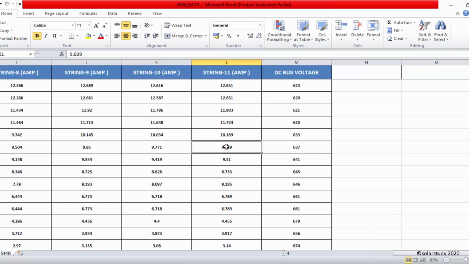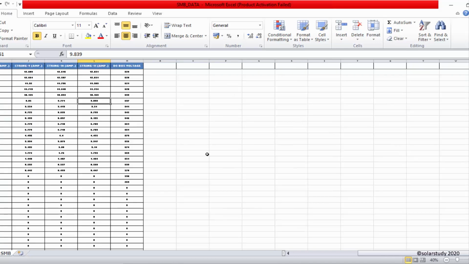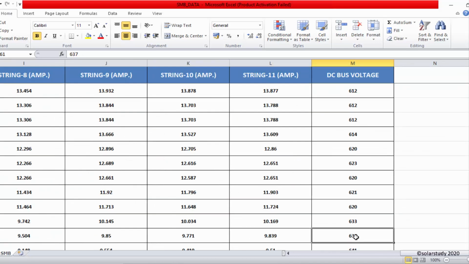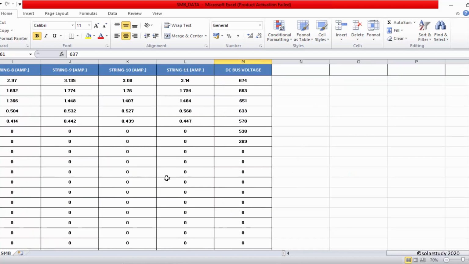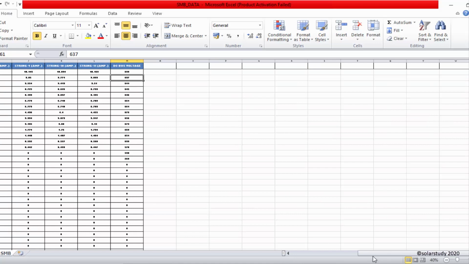So we will multiply with the 9. We will take 9 as an average. 9 into 12 strings, how much voltage will I get? 9 into 12, around 100 volt I should get. Then finally, combining the 9 SMBs I will get the DC bus voltage. So 9 into 9, 800 volt I should get. So this is the typical calculation.